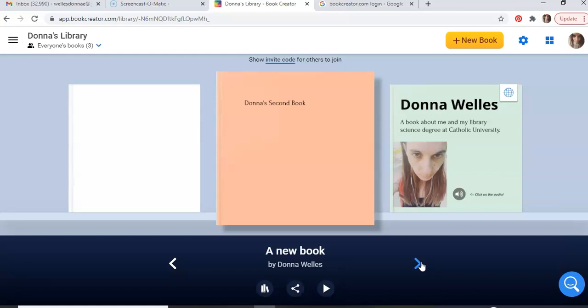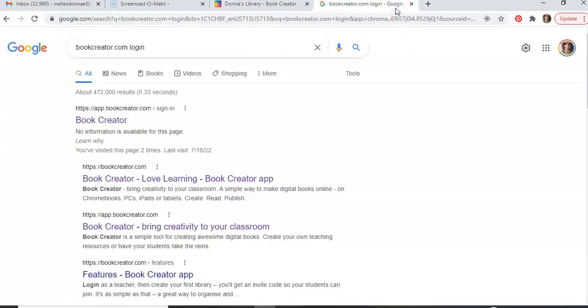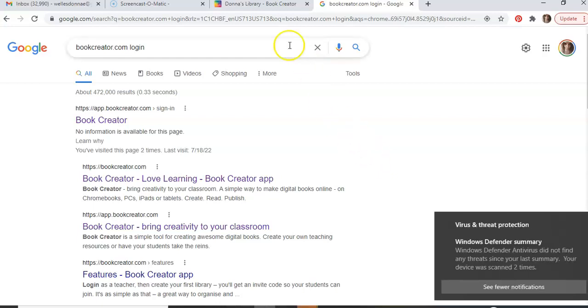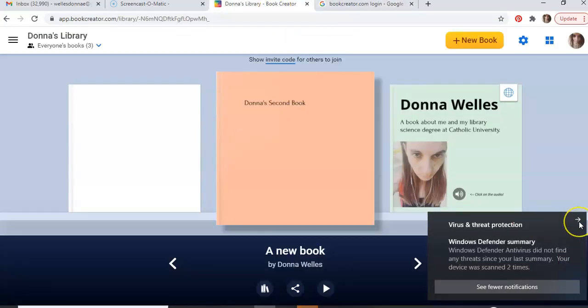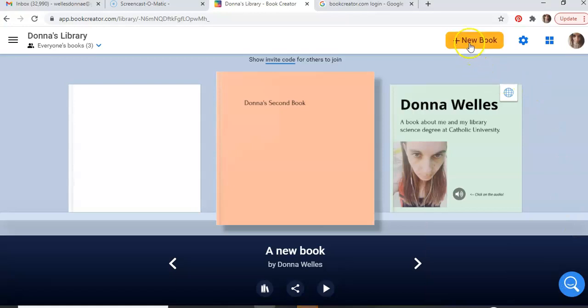So to begin, simply search for Book Creator. https://bookcreator.com is the URL. And you'll want to create an account. If you want to make a book, don't say you're a student because it will ask you about your teacher's information. When creating an account to make a book, say that you are a teacher and so you can begin making a new book. So, if you want to make a new book, click here on New Book.